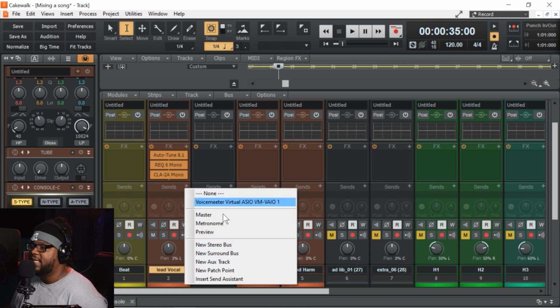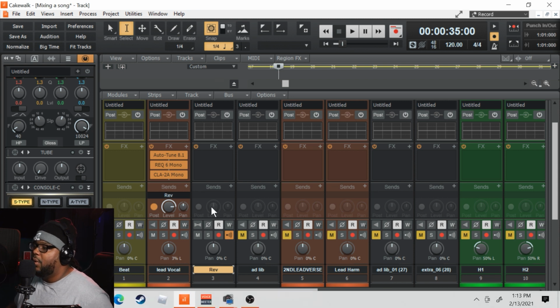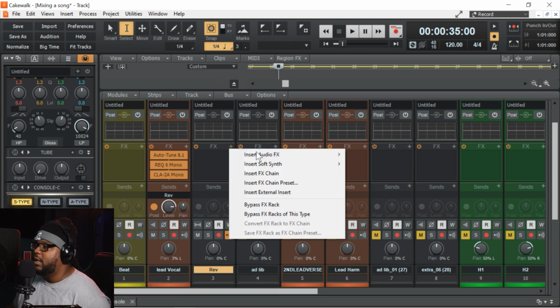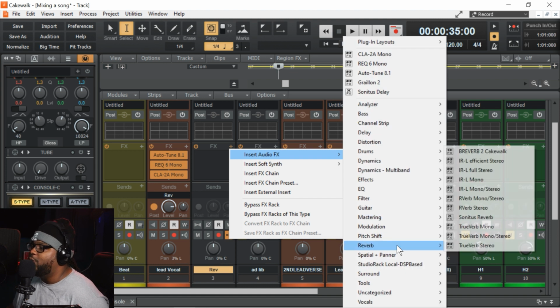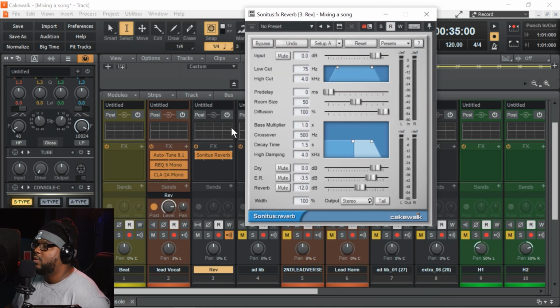So we're going to hit the send button here and create a new aux track. This new aux track down here, we're just going to rename to reverb, so we know exactly what we're doing. Then we are going to find a reverb that we feel is going to work best in this situation. Now, I like the Sonitis reverb. So I could do that, but Cakewalk also has one, and then Waves has one as well. So maybe we just need to see what our options are. Let's see what the Sonitis has to offer since it comes with the software.